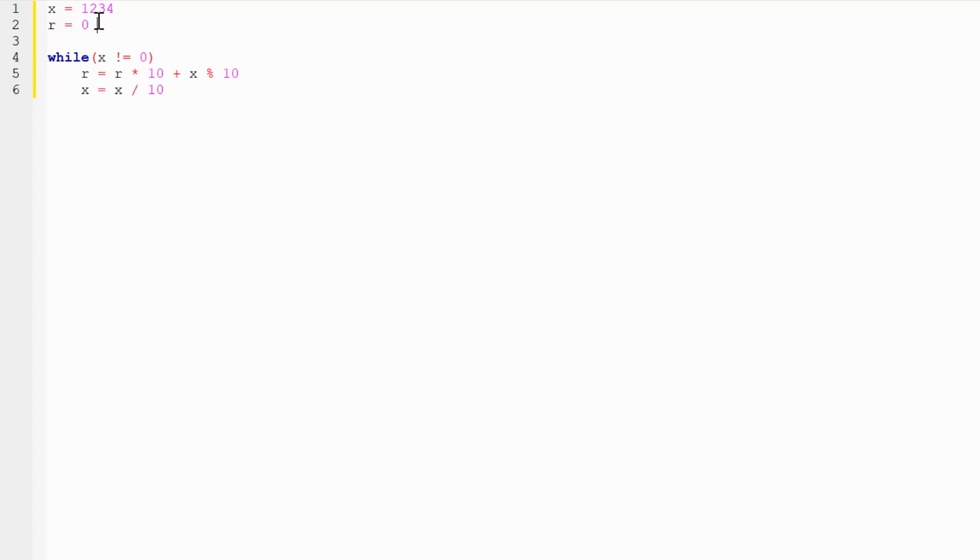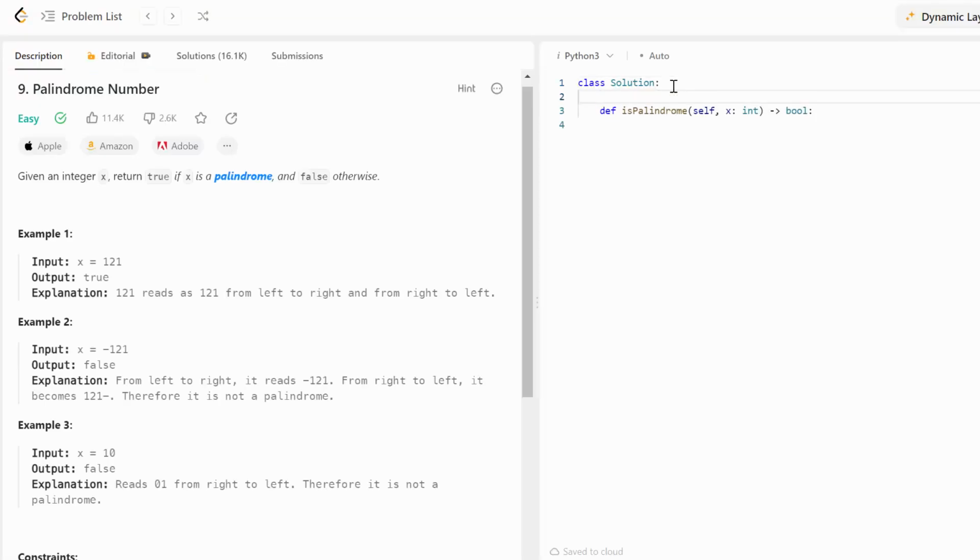Now I'm going to move to the LeetCode and implement this solution in Python and C++. If you use different language, please write your code in the comments. Okay, now let's start with Python.